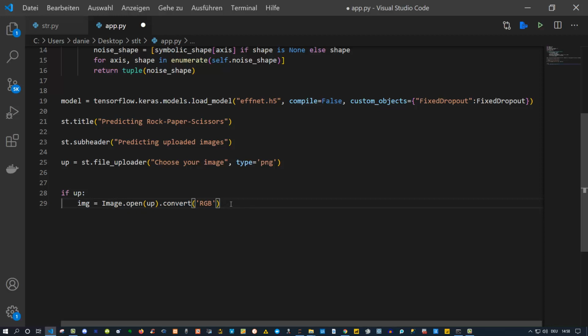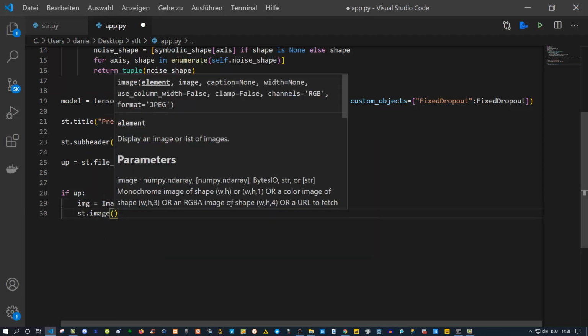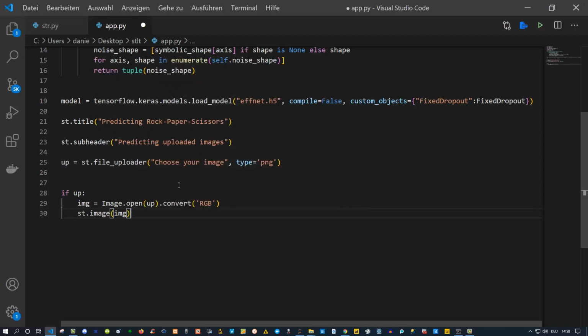So that's done. Okay, we stored an image, and then we can write this image simply by calling st.image, and we're referring to the image file itself, like that. Okay, so that is that. So we uploaded a file here, stored it in the up variable, and then we check whether there is something in this up variable, whether it exists. If that's the case, we want to open it, convert it to RGB, and then display it with st.image. Okay?